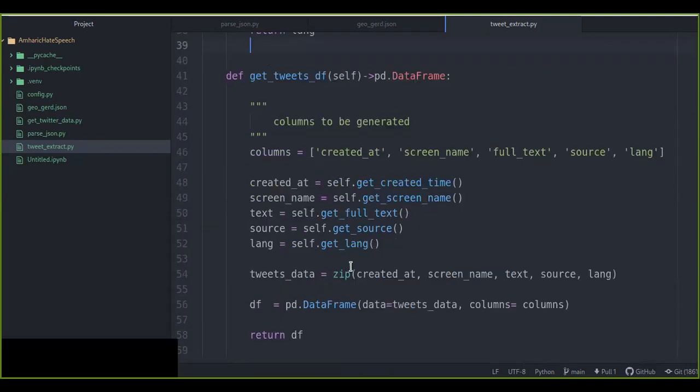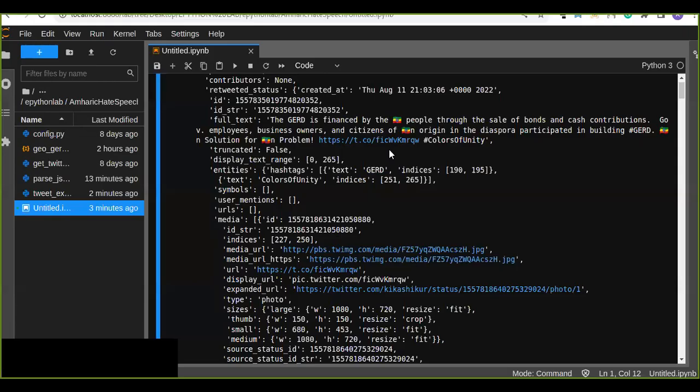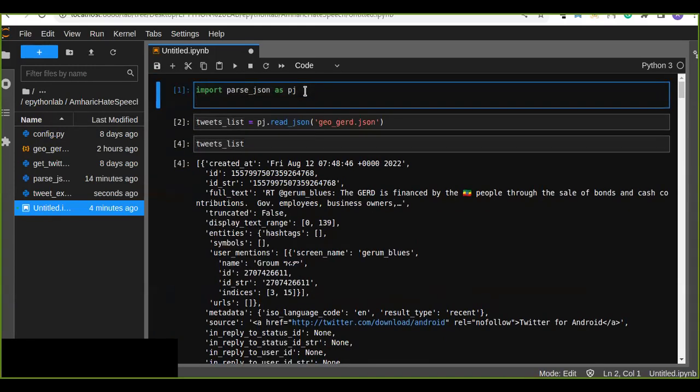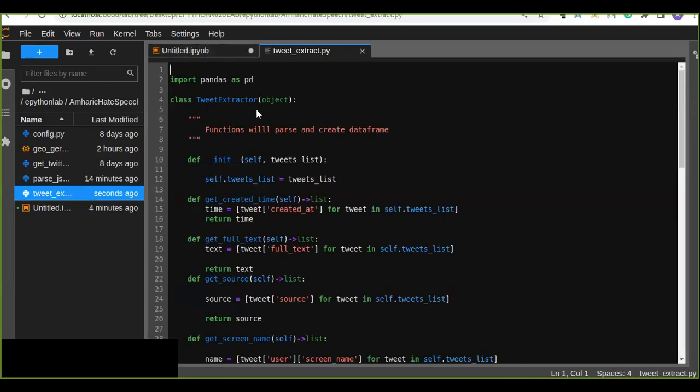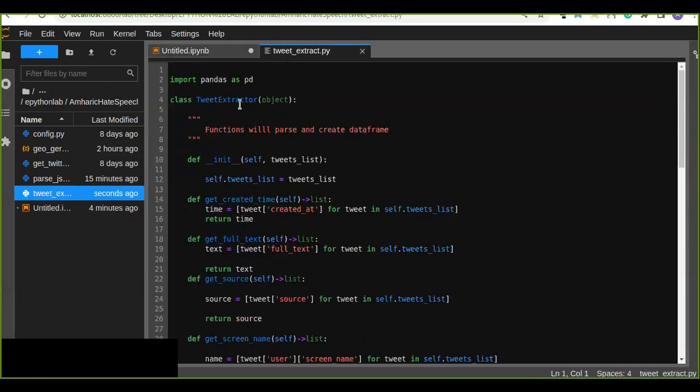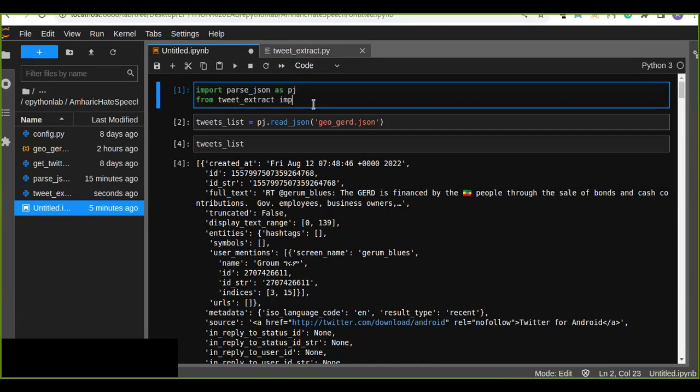All right. Okay. Now let's close this and let's get back to here and import from tweet extractor, import the class from this module. Let's check. Okay, it's good.